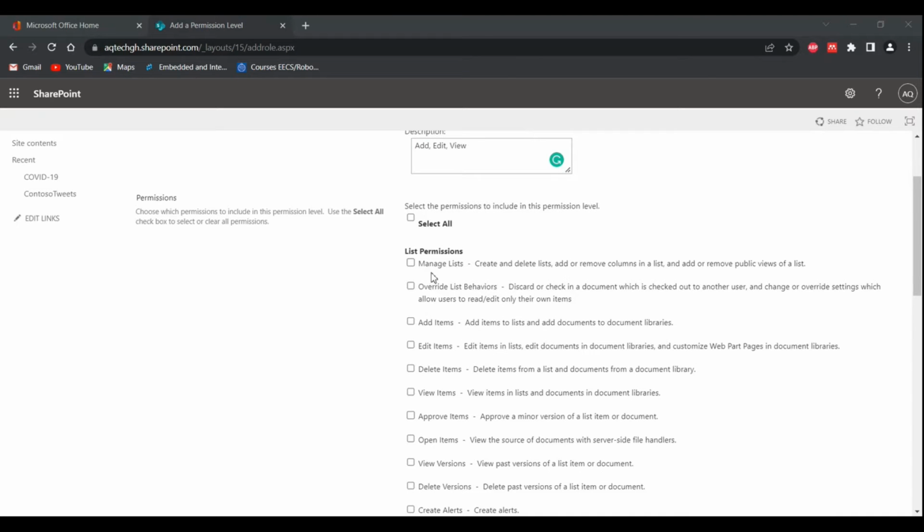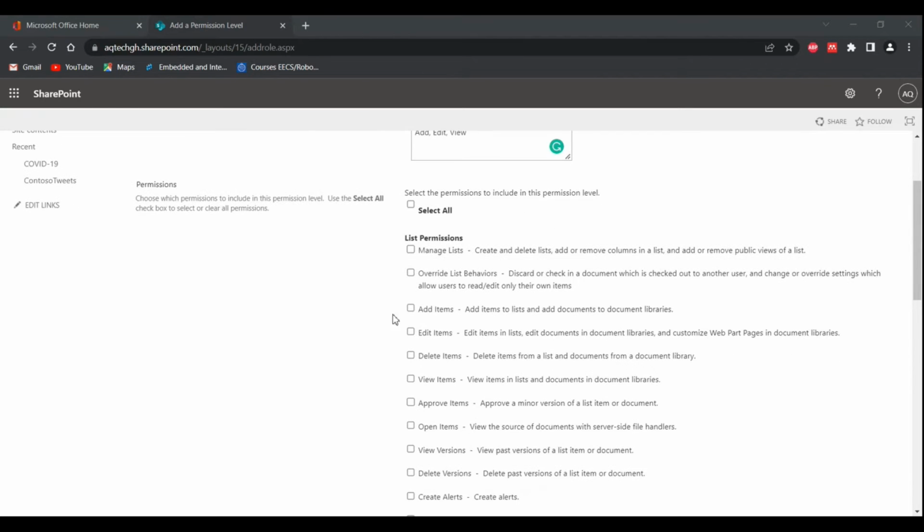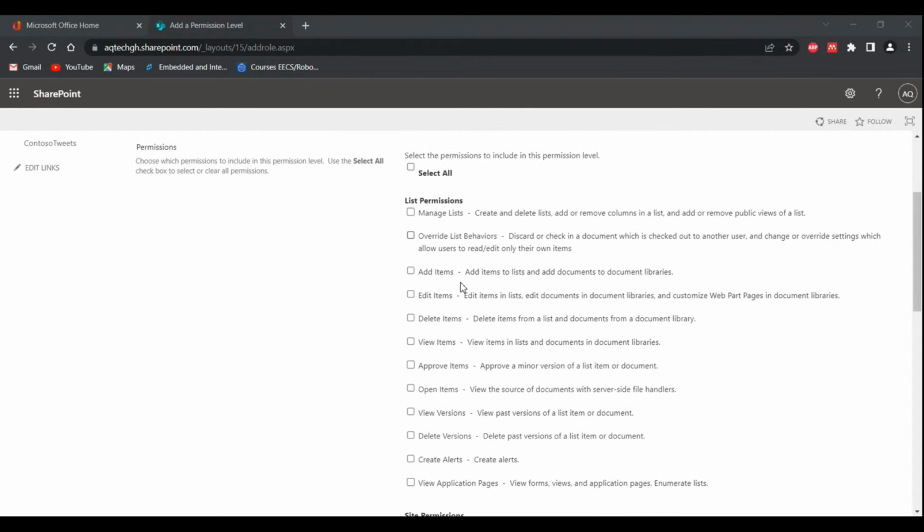Over here, it comes with the description. Manage lists means that you can create and edit a list. You can add or remove columns in a list and add or remove public views of a list. But we don't want to grant such a permission to a visitor. Secondly, you can override list behaviors, that is, discard or check in a document which is checked out to another user. Now, if it's add items, you can add items to a list and add documents to a document library.